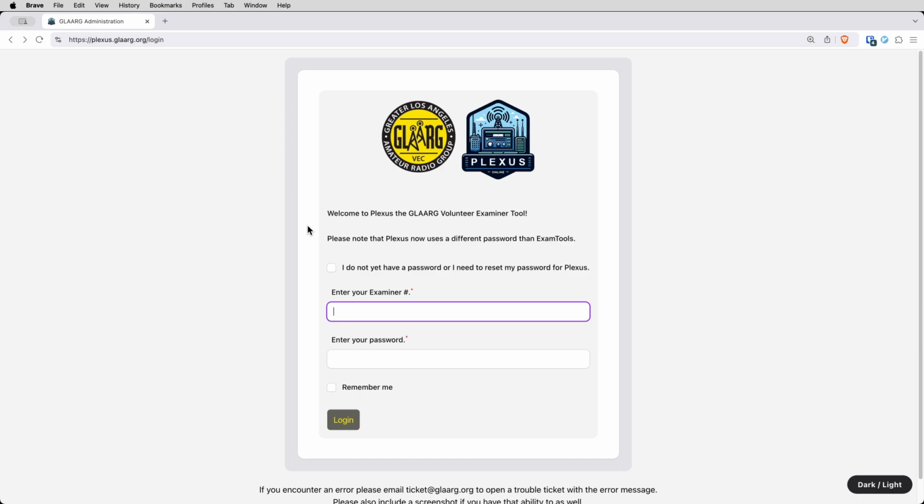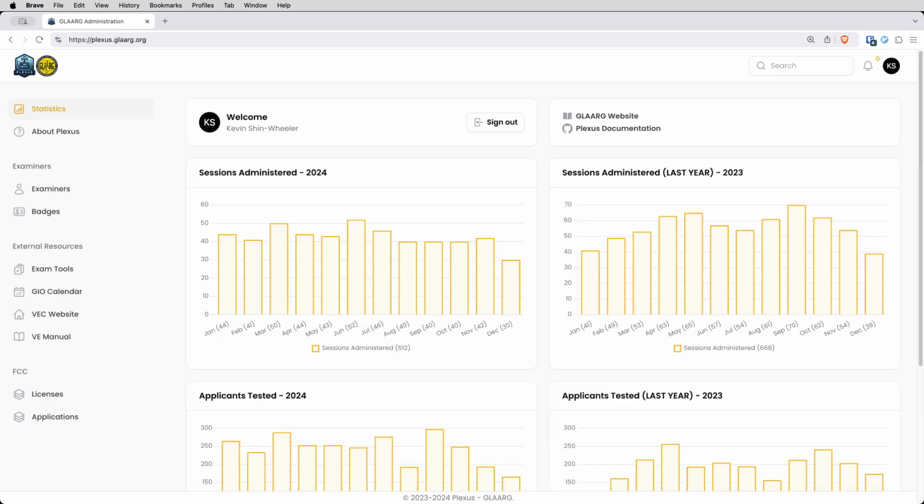I'm just going to do it normally. Again, it doesn't matter whether you want to include the E or the G in the VE number, or maybe even the A if you're fancy. So I'm going to log in here. Here we are in the lovely Plexus interface.